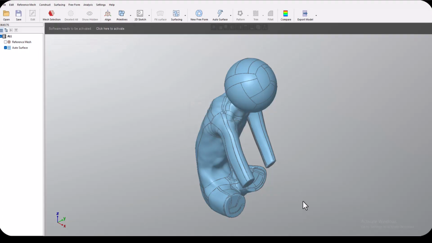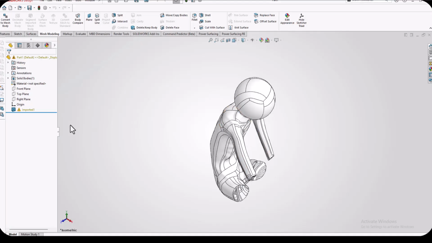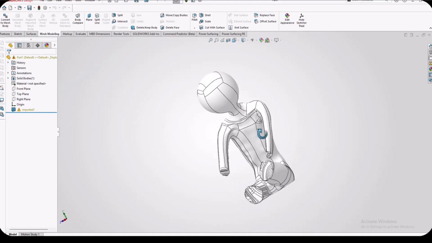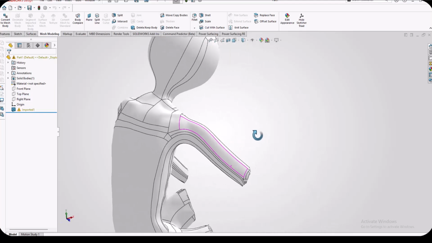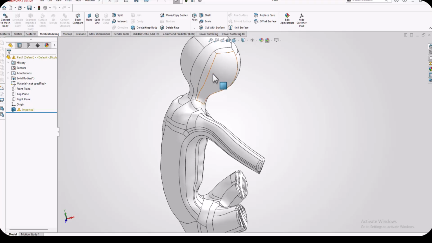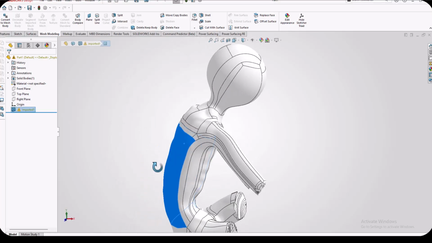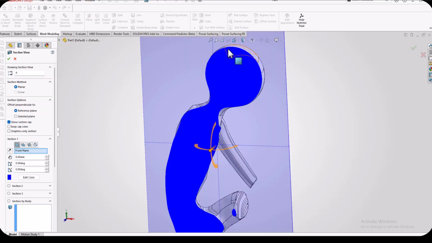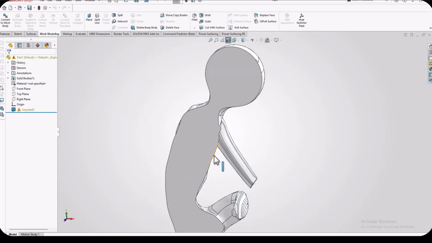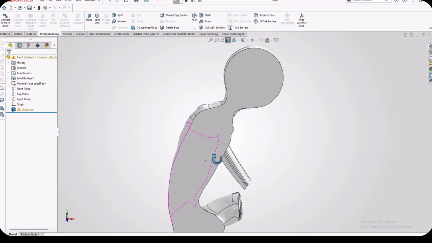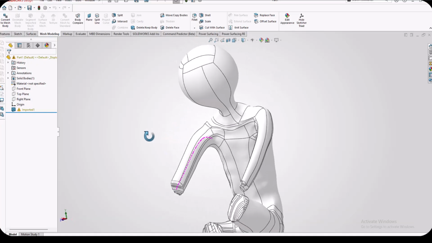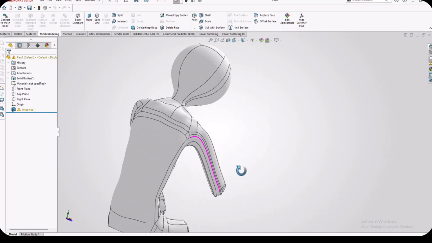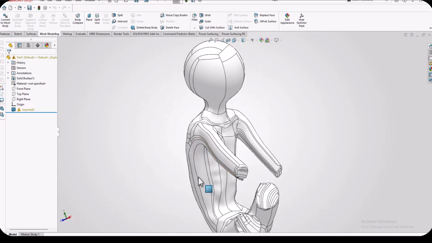After the export is complete, we open the file in SolidWorks. As you can see, the software has converted the sculpture into a fully solid body. If I create a section view, you'll notice that it's now a complete solid model, exactly what we needed for the mold design process.